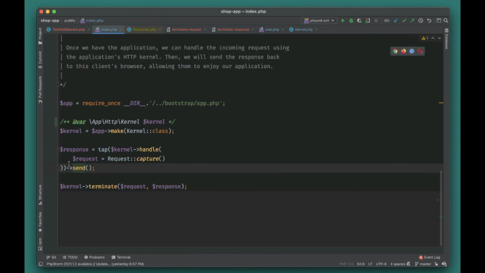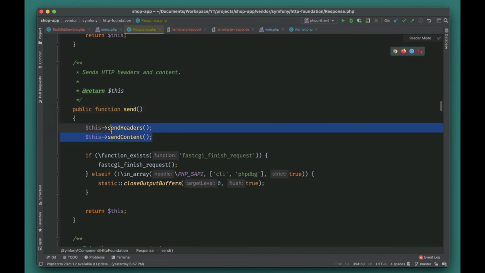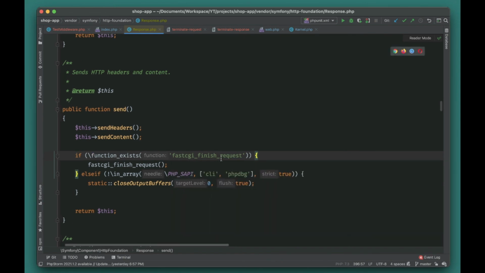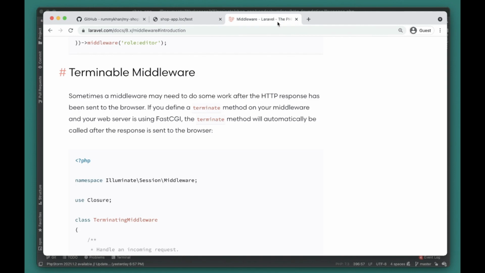The last thing it does, after the response is sent, is check if fastcgi_finish_request is enabled. This is only enabled if you have FastCGI enabled in your server, which is usually there in Nginx. It also says this in the middleware documentation. It will only work if you have FastCGI enabled.